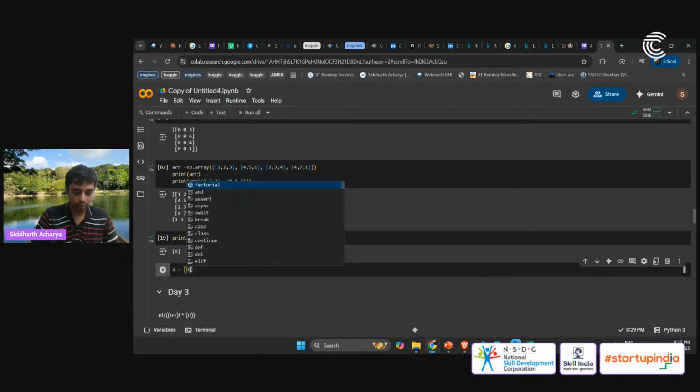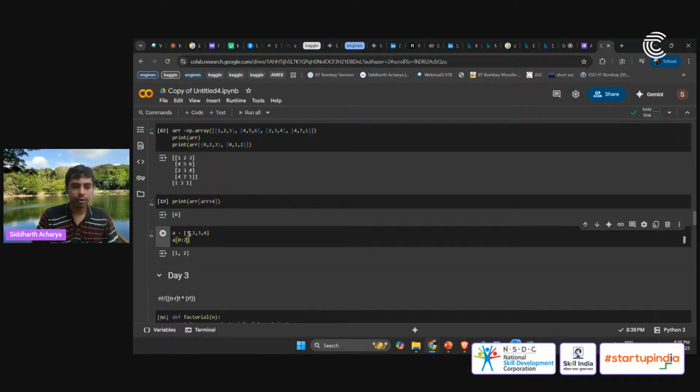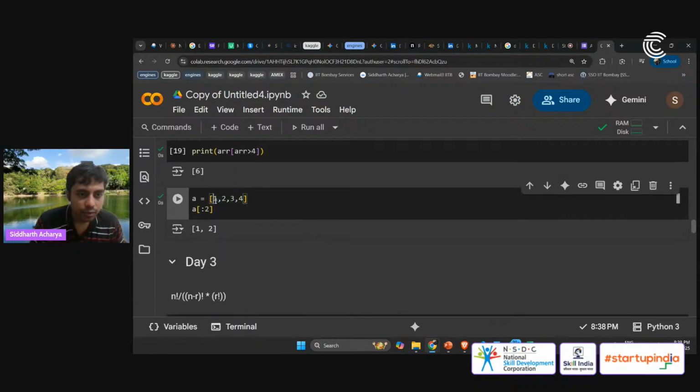So I'll first make a list. If I do 0 to 2, this gives me the numbers at places 0 and 1. This 2 is ignored. If I just ignore this 0, it will start from the beginning and go just before the index 2. So at 2 we have 3, so it will go only till 1, 2. It will go only till here, it would not go till here. I hope you are able to see this.